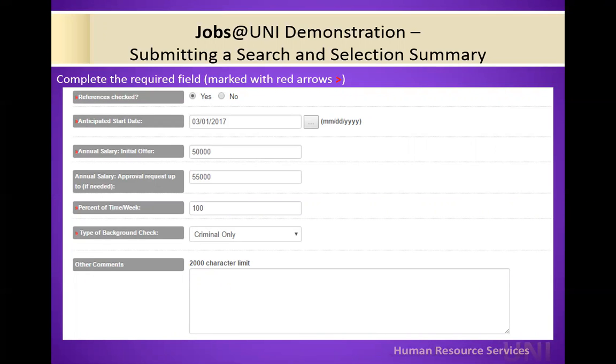Any additional information regarding the selection of the applicant should be entered in the Other Comments field. This will be viewed by all workflow approvers.